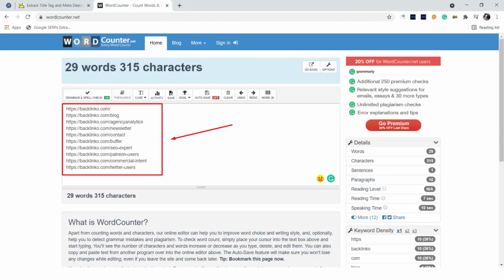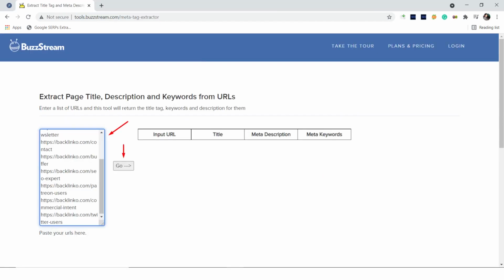For this demo, I am again considering URLs from the Backlinko website. I will use the BuzzStream tool to extract the meta tags for these URLs. Now, I have copy-pasted all the URLs in the given blank field provided by this tool. After that, just click on the Go button to start the process.